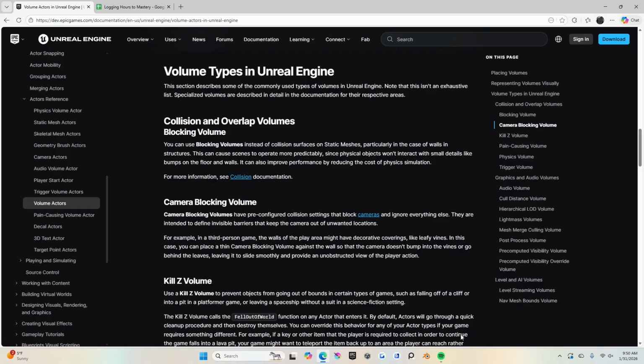You can use blocking volumes instead of collision surfaces on static meshes, particularly in the case of walls and structures. This can cause scenes to operate more predictably since physical objects won't interact with small details like bumps in the floor and walls. It can also improve performance by reducing the cost of physics simulation. For more information, see collision documentation.